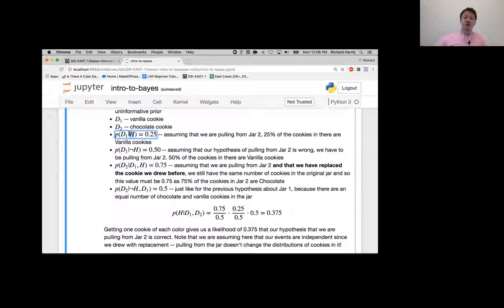If our hypothesis is true and we're pulling from jar 2, then the chance that I got a vanilla cookie is 0.25, right? 25% of the cookies in that jar are vanilla. So assuming it's true, there's a 25% likelihood that I would get that. If our hypothesis is not true, and we got a vanilla cookie, what's the likelihood of that happening? That means we have to be pulling from jar 1. That should say jar 1. If we're pulling from jar 1, half the cookies in there are vanilla cookies, so that'd be 0.5.